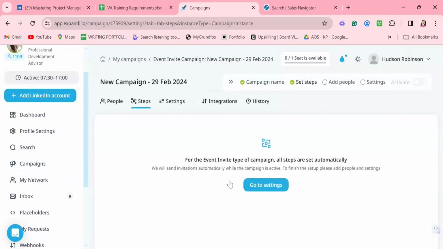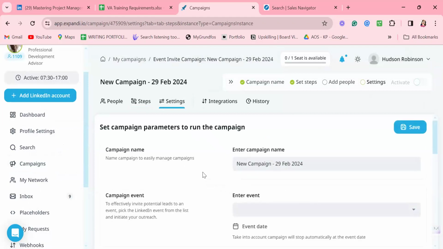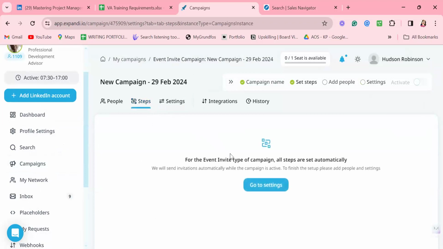Can I call a friend if I can't remember? Yeah, of course. Sure. Okay. Go ahead. I'm just going to go into it based on what I know. First we go to the steps, when all steps are set automatically. Okay, I think we add people first?